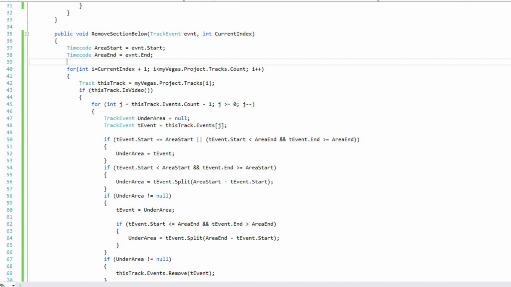Then I need to go through the tracks. To do this, I am using a for loop, and I set up an integer i equals the current index plus 1. So take the current track plus 1, and that's the first track I want to look at. As long as i is less than myvegas.project.tracks.count, I'm going to do an i++ to increment to the next track. Then I get this track equals myvegas.project.tracks, and I want the ith track, so we put the i in the square brackets here.